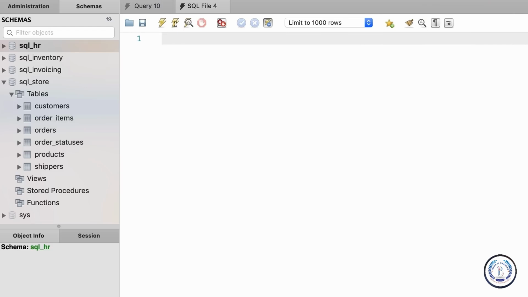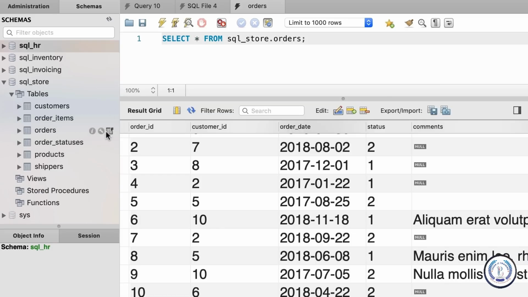In this tutorial, I'm going to show you how to join more than two tables when writing a query. For example, back to our SQL Store database, look at the orders table. Now you know how to write a query to join this table with the customers table to return information about the customer who placed each order.